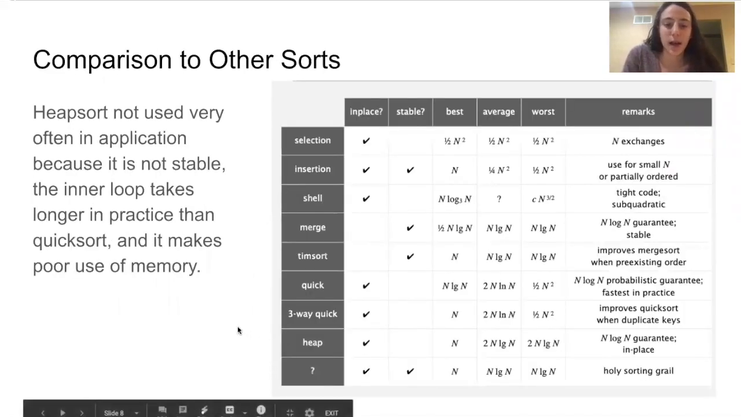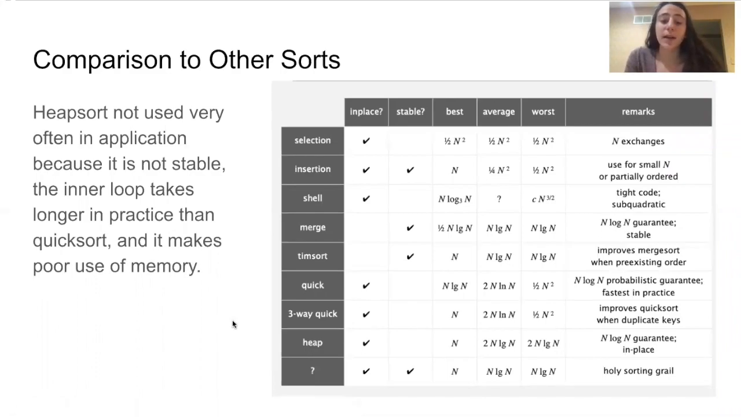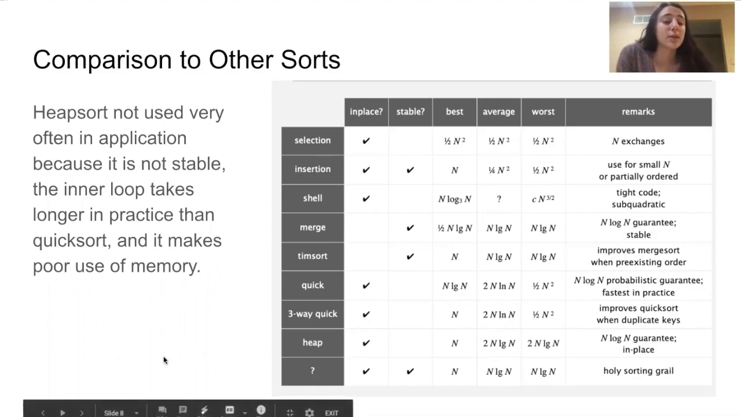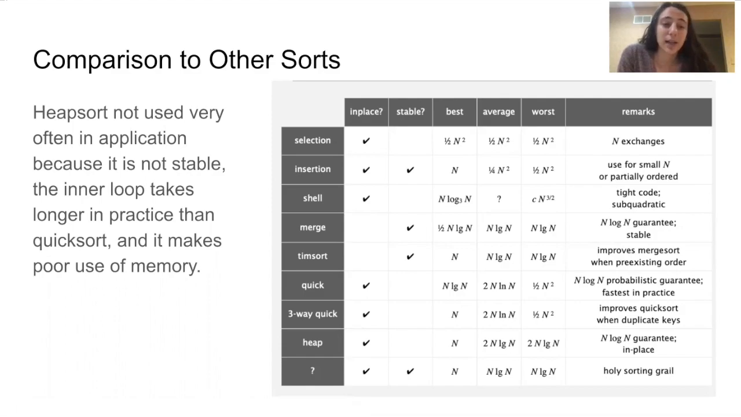Comparison to other sorts. HeapSort hypothetically is very efficient, and it is the only sort that is in place and guarantees a linearithmic runtime in the worst case scenario. However, HeapSort is not used very often in application because it's not stable, and the inner loop in practice takes longer than quicksort, and it makes poor use of memory in terms of where it is storing the data. So quicksort is often used because it is faster in practice.